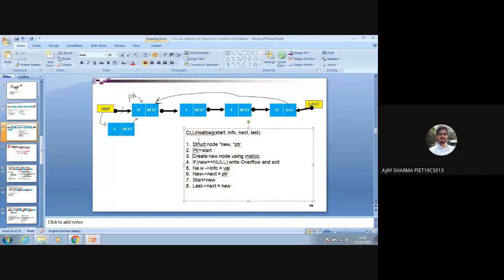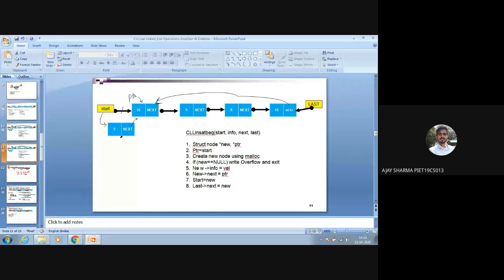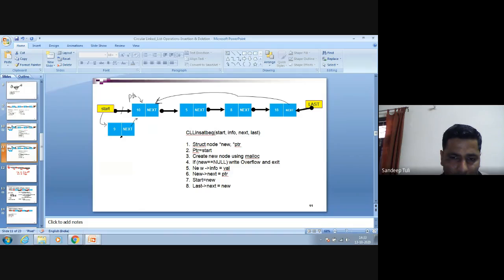Sir, if we are saving the address of start in a variable PTR and we are changing the value of start, then will the PTR hold the old value of start or the new value of start? वापस बोलो एक बार। सर, हम अगर स्टार्ट को किसी पीटीआर वेरिएबल में सेव करवा रहे हैं और उसके बाद हम स्टार्ट की वैल्यू चेंज कर रहे हैं, तो जो पीटीआर में वैल्यू होगी स्टार्ट की, वो ओल्ड वैल्यू होगी या न्यू वैल्यू होगी? आप स्टार्ट को अपडेट पीटीआर इक्वल टू स्टार्ट के बाद कर रहे हैं या पहले कर रहे हैं? सर, बाद में। तो पीटीआर में स्टार्ट की ओल्ड वैल्यू होगी ना बेटा?